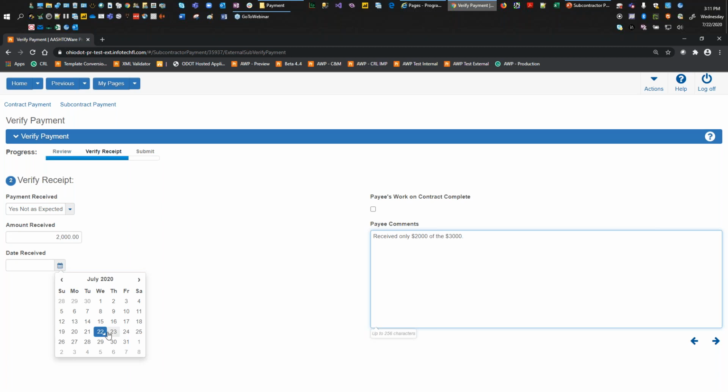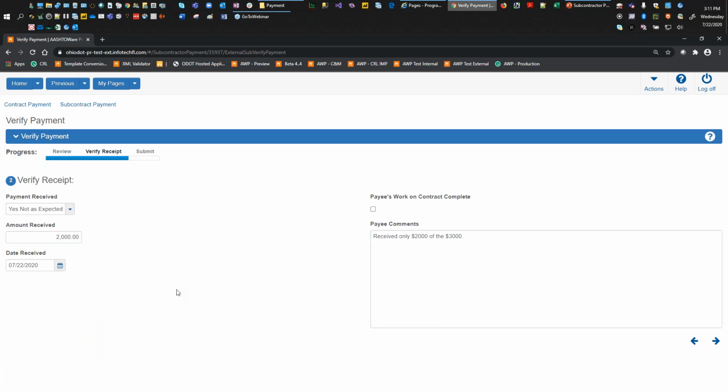You could say, well, maybe you received the amount you expected, but it was a month late. That's right. So pick the date here that the actual payment was received. For this demonstration, I'm selecting today, but you can select a future date or the actual date that you receive that payment there. Okay, so we'll go and select today.